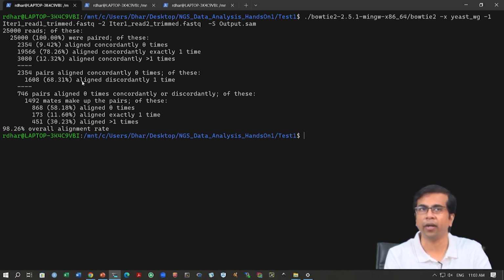The program then tried discordant mapping, and it found discordant mappings for 1,608 reads. The remaining 746 were aligned independently. That is what the minus minus no mixed option, if you give it, will stop. Let us try those first two options, minus minus no mixed and then minus minus no discordant, and see what actually happens.